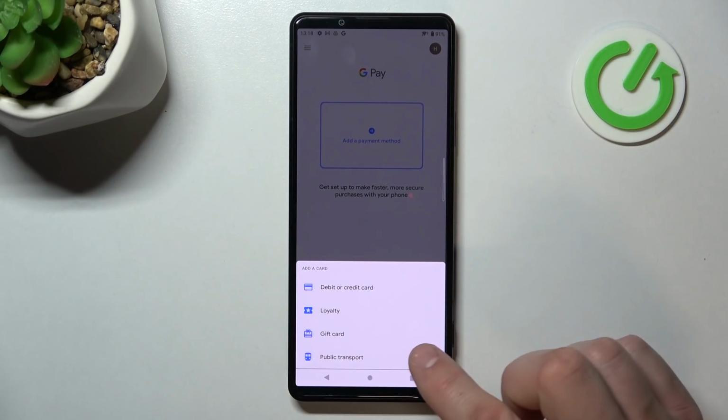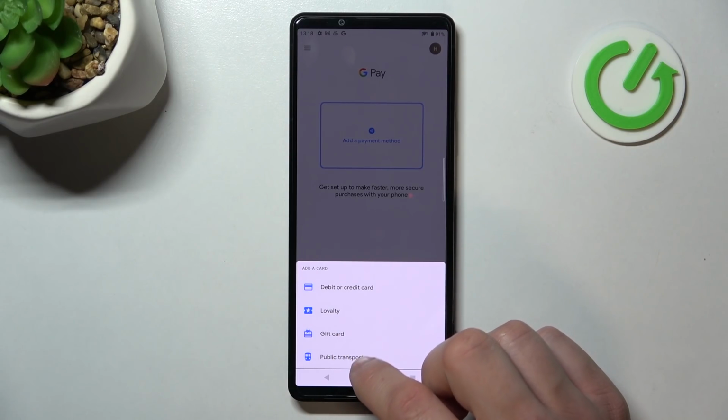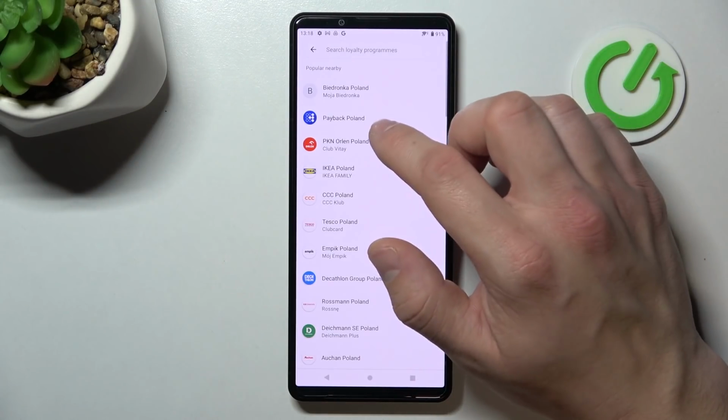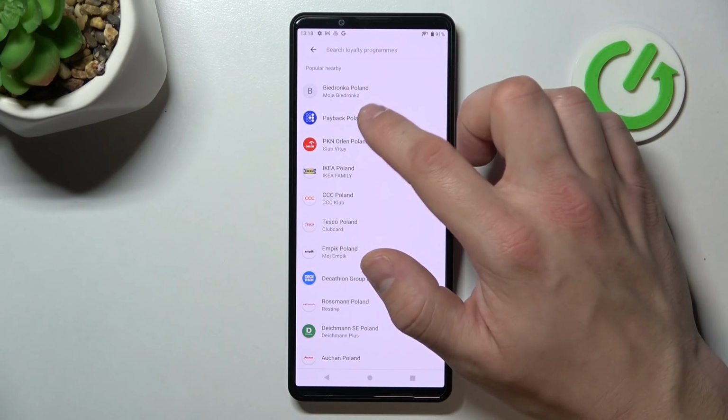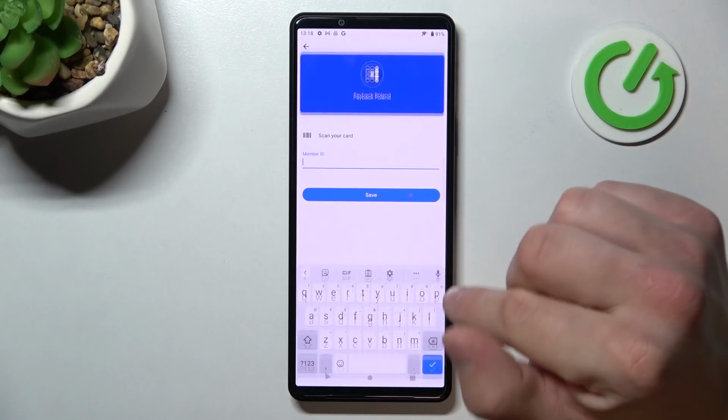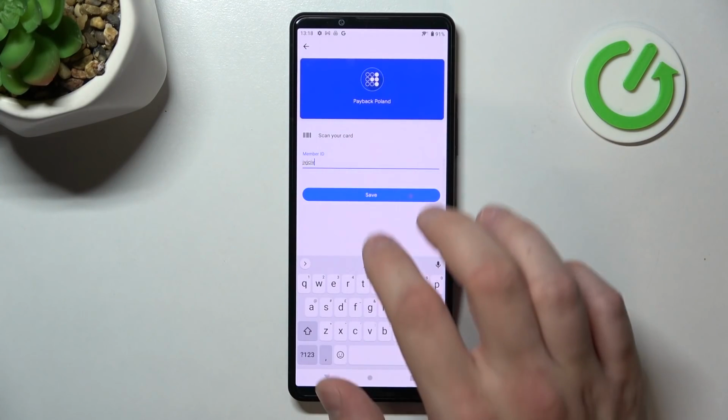Tap blue button at the bottom of the screen and select Loyalty, Gift Card or Public Transport. Firstly, let's go to Loyalty Card and select loyalty card you would like to add, for example Payback Poland. Now you can scan your card or enter details manually.